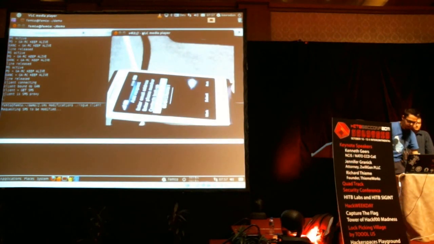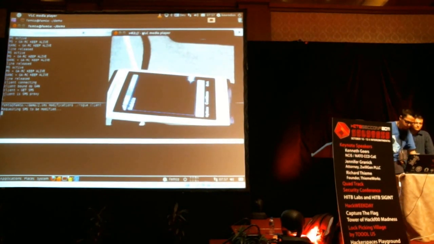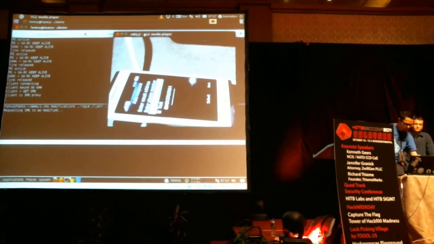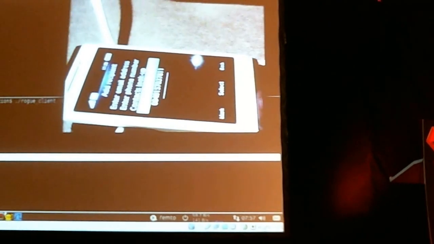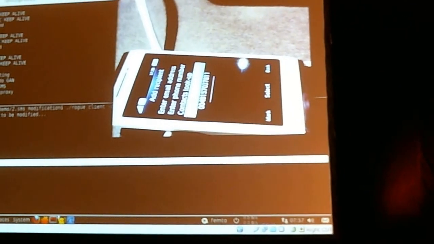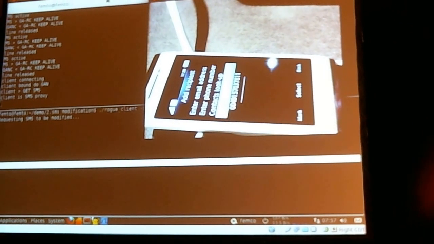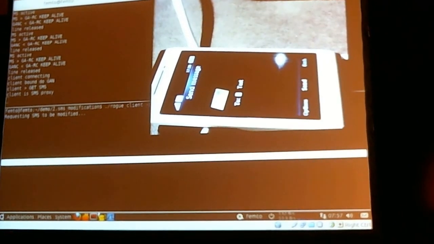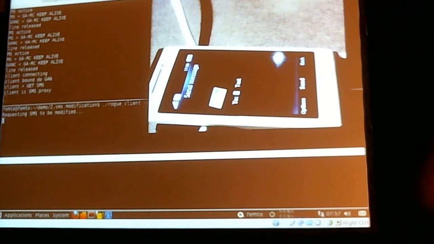Okay, I switch back so you just see that it's actually bubble. We send this message to the phone. So in the background, you see that the attack client is waiting for a message. We send the message. Now it's on its way.